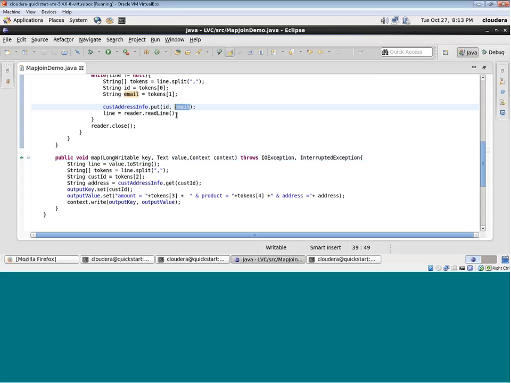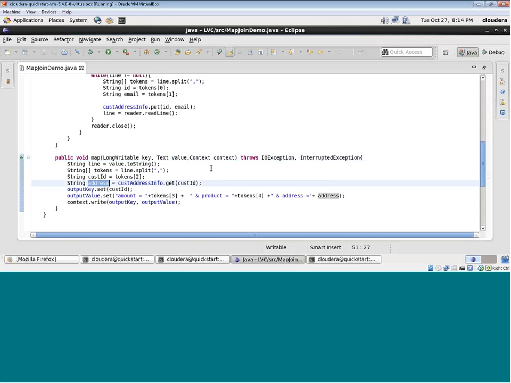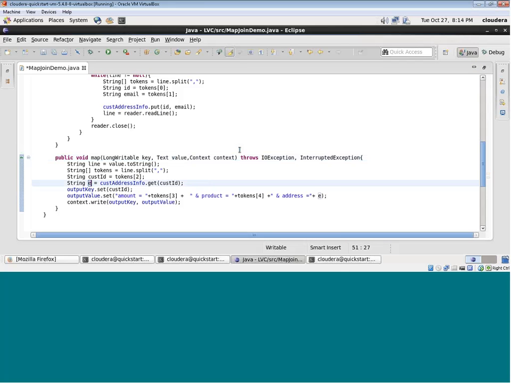If you want to get the corresponding value from the hashmap, you just pass the key. So I'm saying map.get of customer ID, which is the key, and I will get the corresponding email address. Once I get the email address, I use that in the output value, and I also set other parameters like amount and product in the output value.